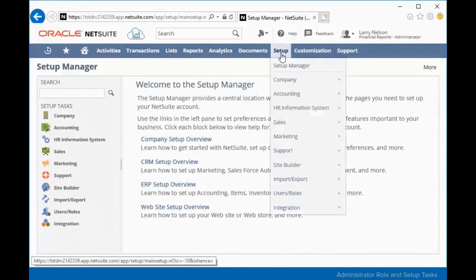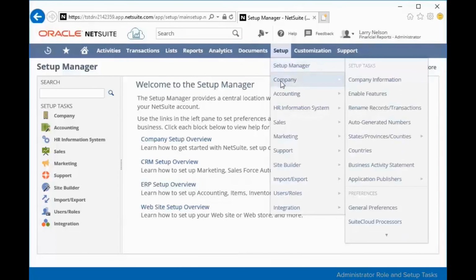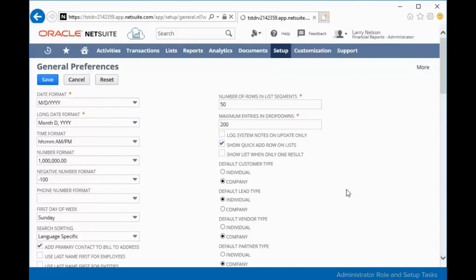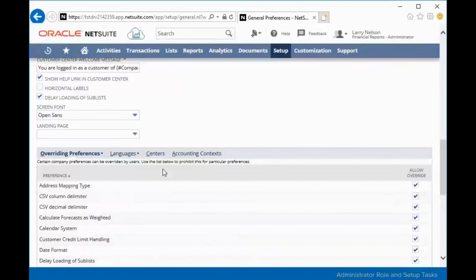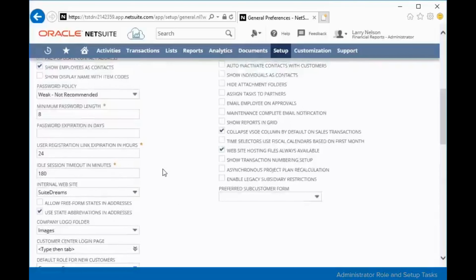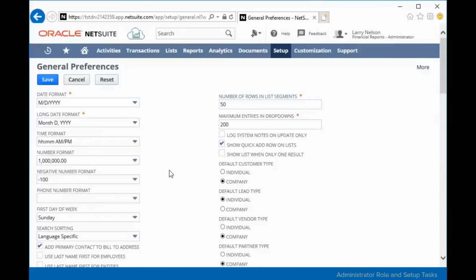Navigate to Setup, Company, General Preferences. This is where we define preferences for all account users. In the top of the page are company-wide preferences that can be set, and in the lower portion of the page, we decide which preferences cannot be overridden. Set the first day of the week for time tracking purposes.